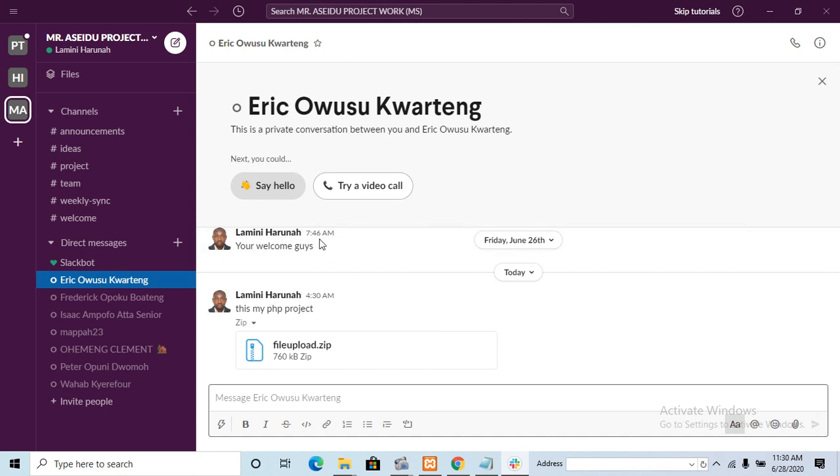So that is all about sending your files through Slack. If you have any clarification, or if you didn't understand any part of this, you can just WhatsApp me or call me, so that I will show you how to do it. Thank you very much.